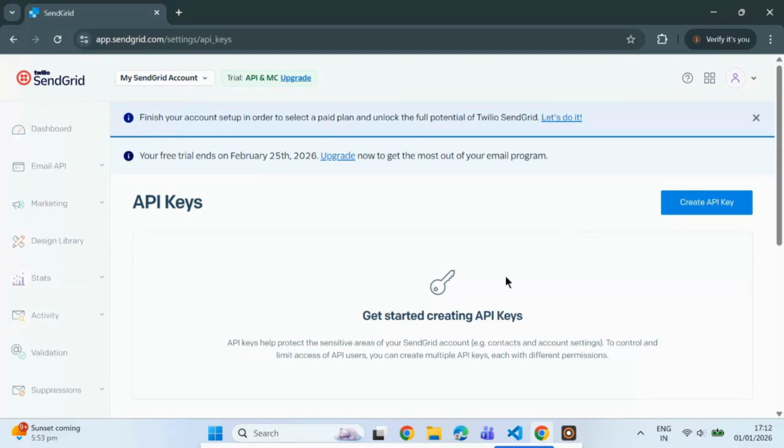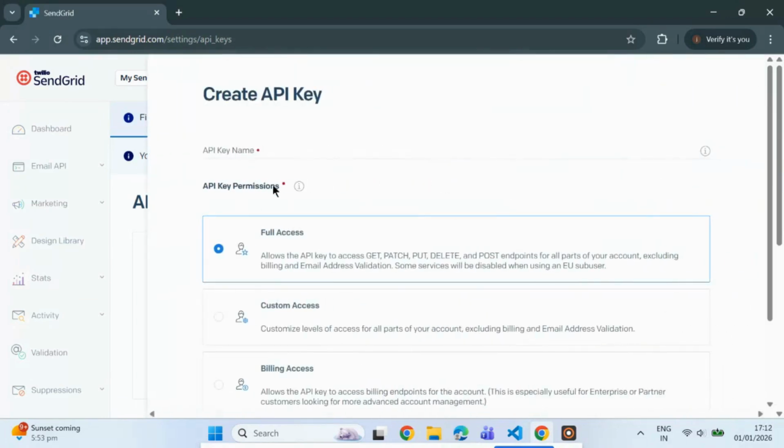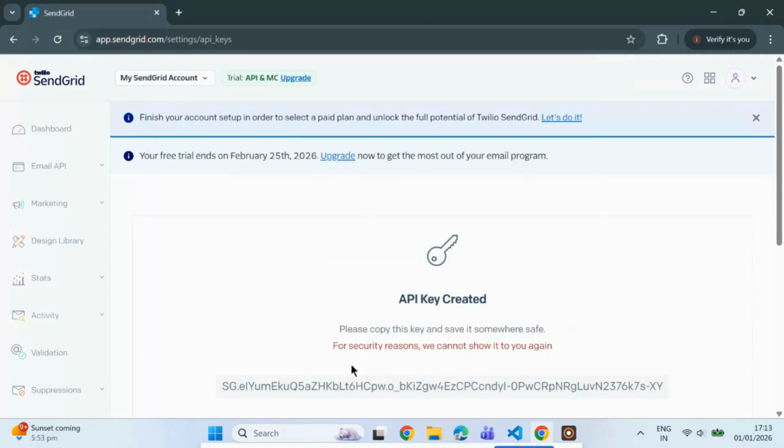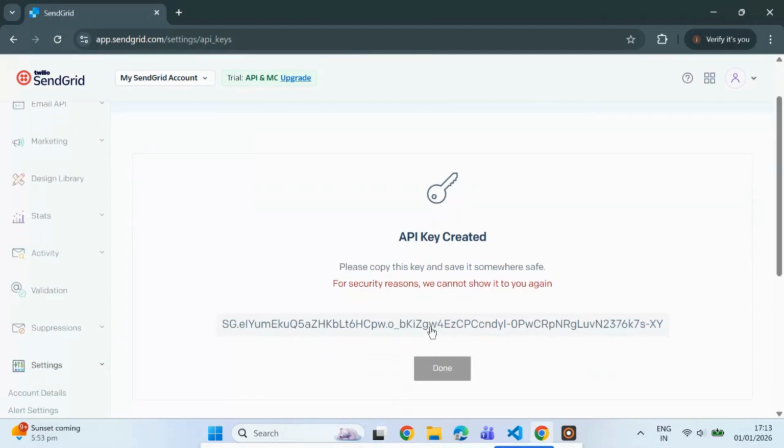Now, let's create a new API key. Enter a key name like email sending. Give it full access, then click on the Create and View button. Once done, copy the displayed API key and store it in a secure place. That's it.